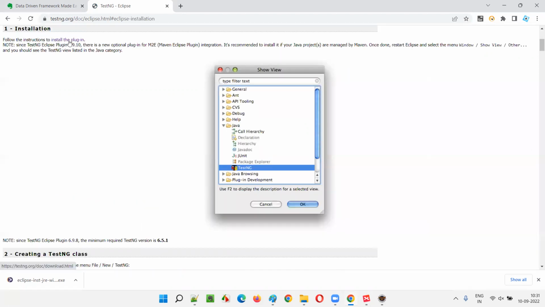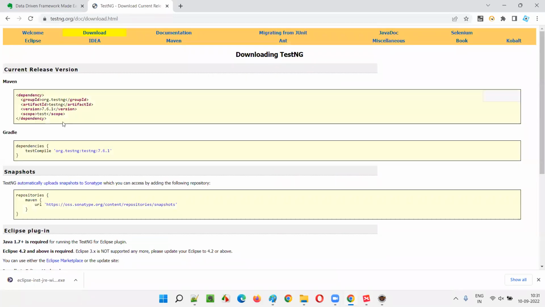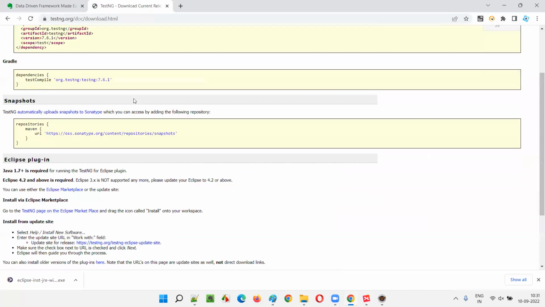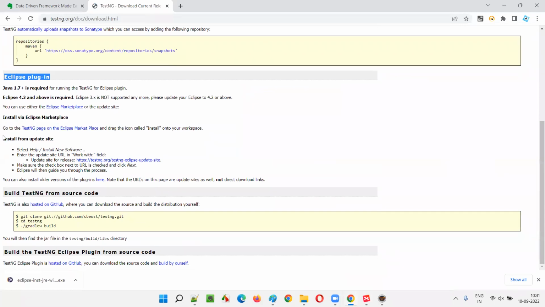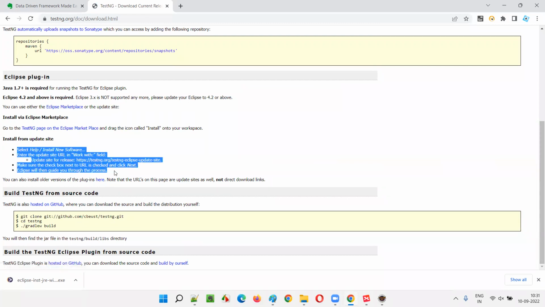Under the installation, you click on install the plugin. This one. Okay, install the plugin. You'll be taken to this page. Scroll down. Eclipse plugin option will be there. And here, install from update site. Just go to this install from update site and follow these instructions. These instructions are very important.